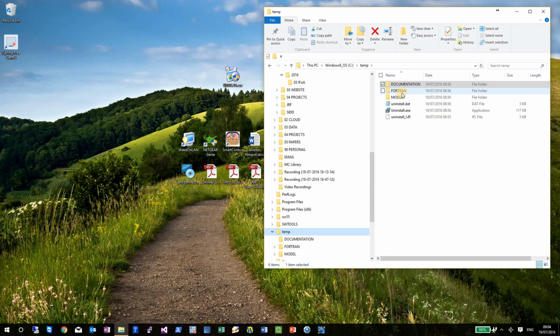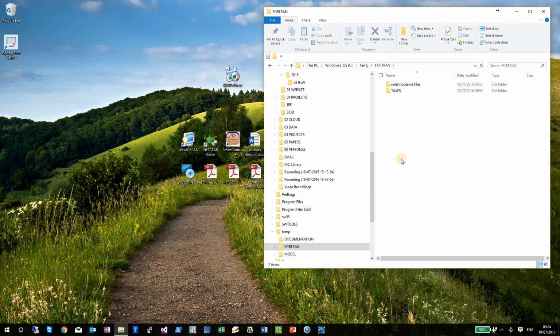Next up, we have the Fortran subdirectory. Now, the model is entirely programmed up in Fortran, and so the source code of the model is all stored here. The subdirectory here has two other folders in it. In the version that you download from the website, there's a redistributable files directory and a taxes directory.